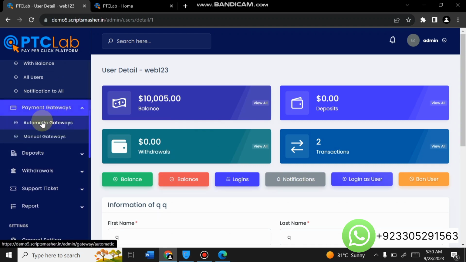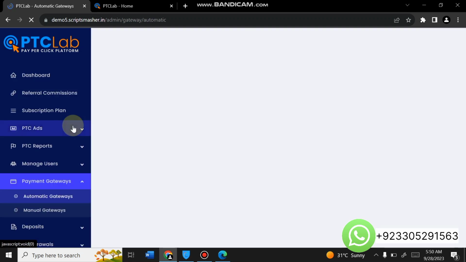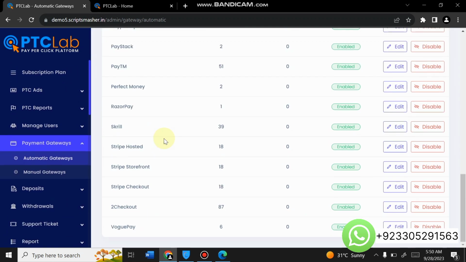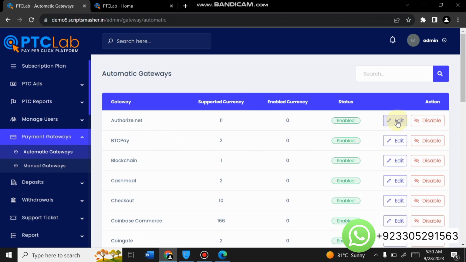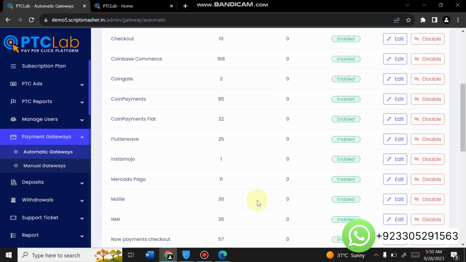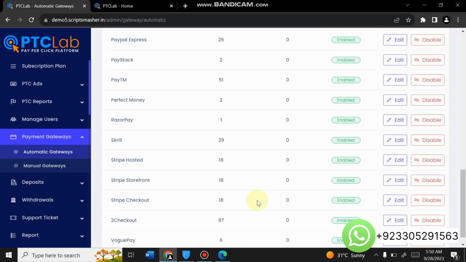And here are the payment gateways. There are multiple, 25 plus, automatic payment gateways. You can see all of them right here, and you can use them and edit them. These are all the worldwide accepted gateways. You can use them on your website.